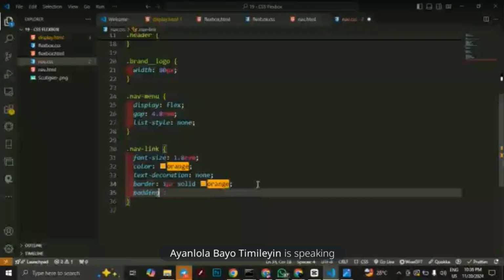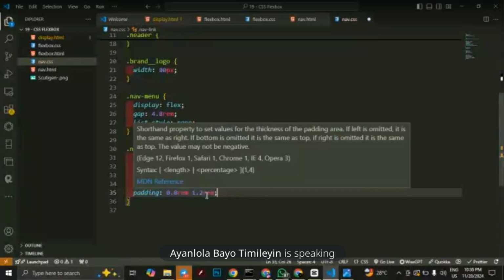Okay, great. And then next thing, I feel like the text is too close to the border, so I would like to add padding to the top, maybe 0.8, that's 8 pixels. And then 1.2, that's 12, to the left and right. So 8 pixels to the top and bottom, 12 pixels to the left and right. Okay. Hope it's not too big. It's not bad. It's not bad.